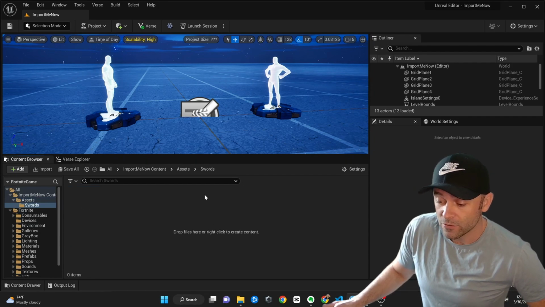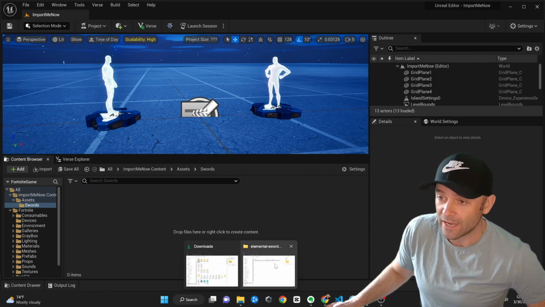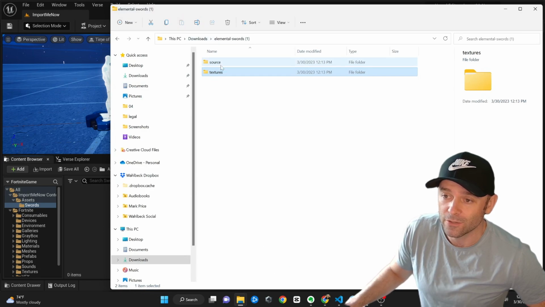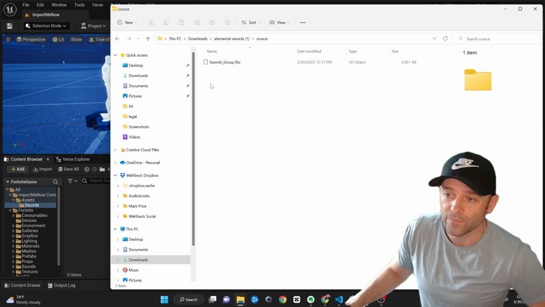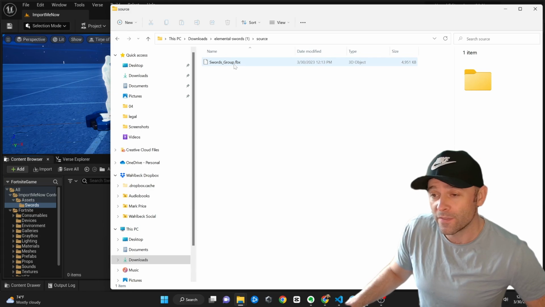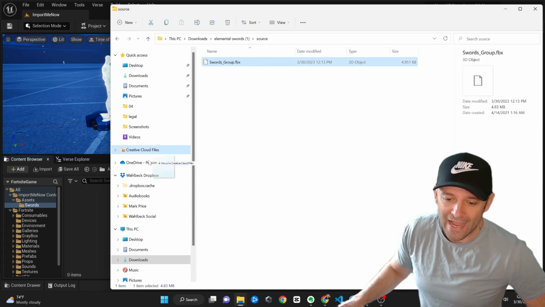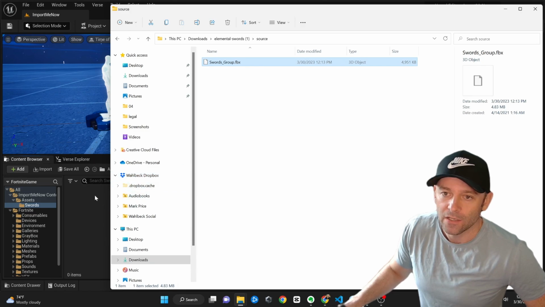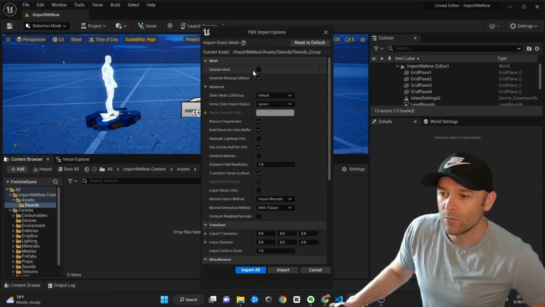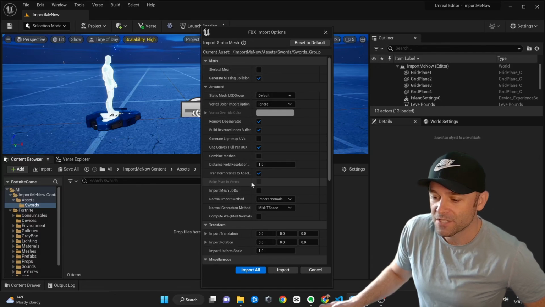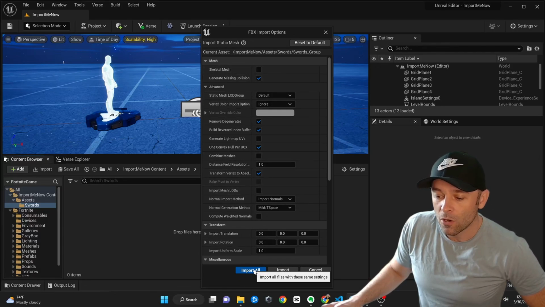Swords. So what I'm gonna do with that selected is I'm gonna go to my elemental swords folder we just downloaded, go into the source folder here and grab my FBX. That's the most important thing, is the FBX file. We're gonna drag it in here like so. And we've got some options on here. We're gonna click import all.